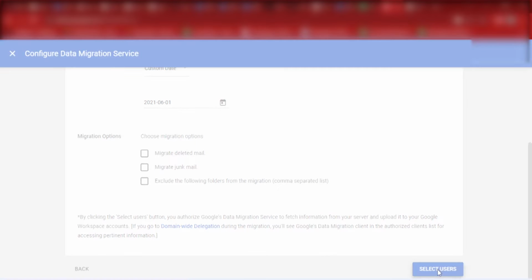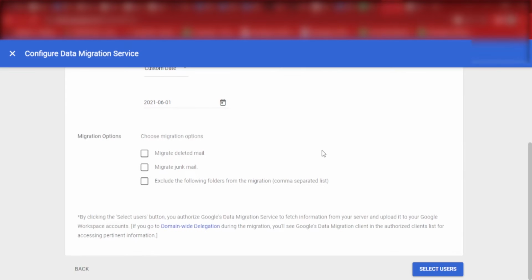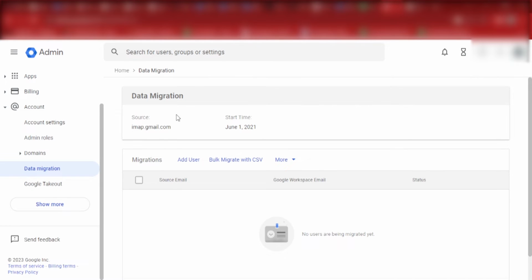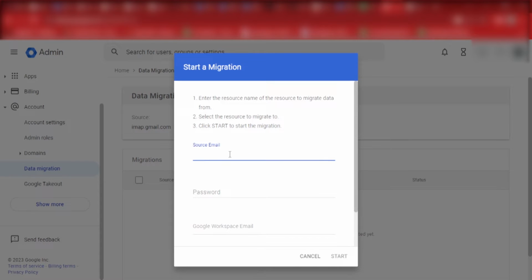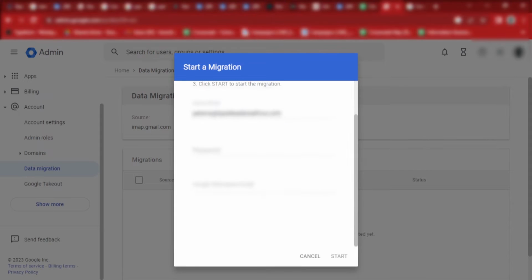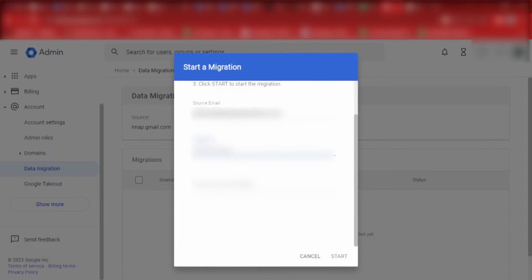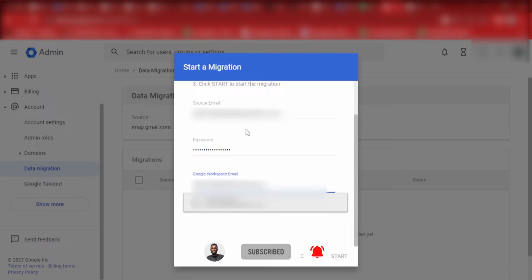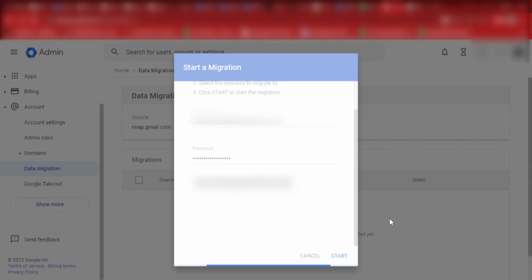So the next step is select users, and on this tab you will be adding the users, the user that is the source of the emails, and I'm going to type that in, the password for that old email, and then now you input the new email that the transfer is going to, and you have to have already set up that new email, and that's what pops up here, and you select that and you click start migration.